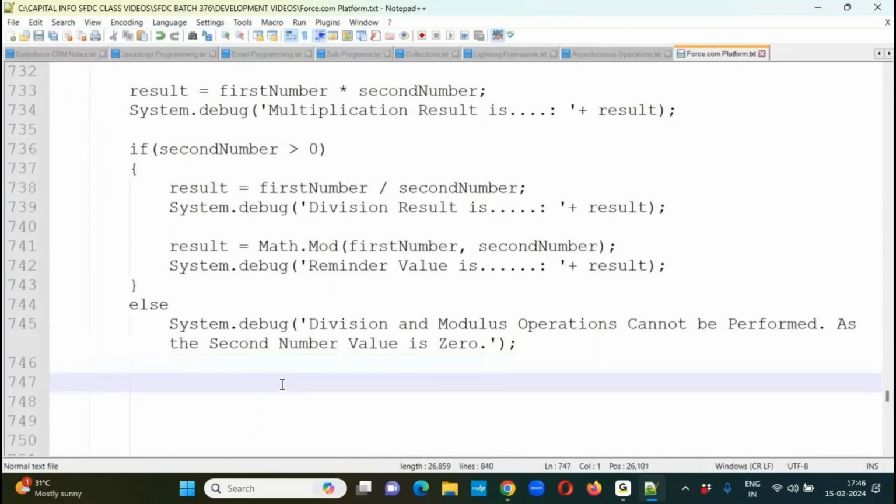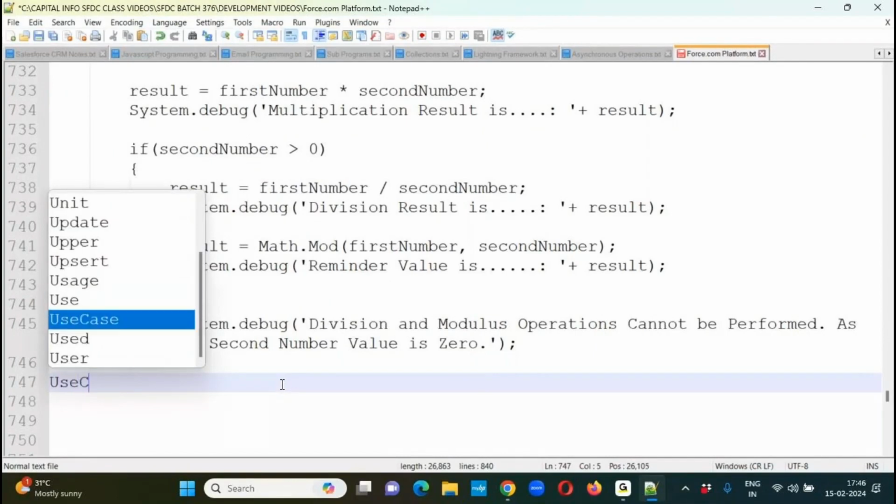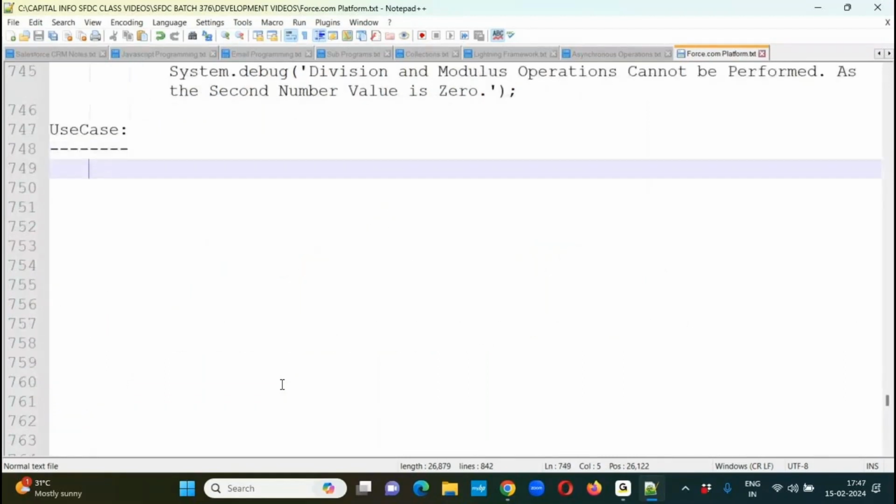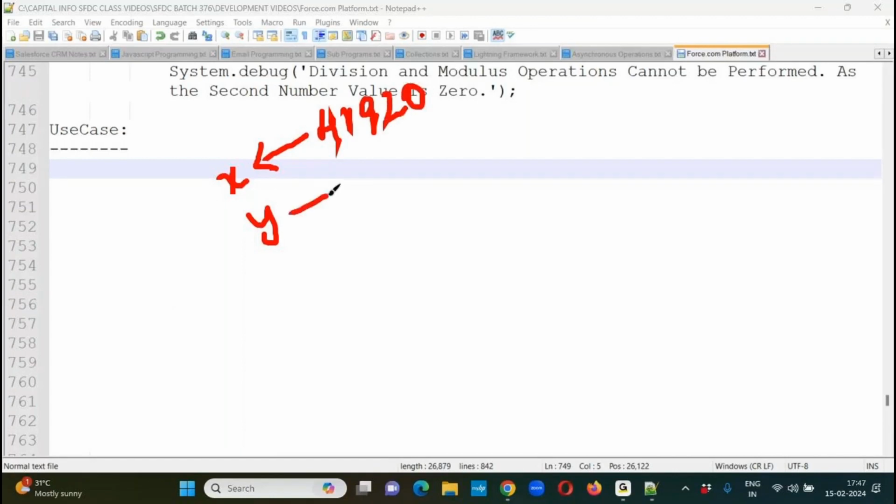Clear up to this one? Now, write a small program here. My requirement is I would like to define two numerical variables. I'm defining two variables here, for example, x and y. In this x variable, I'm storing the value 41,920. In the second variable, I'm storing the value 59,440. These are the two values I have stored inside my variables.